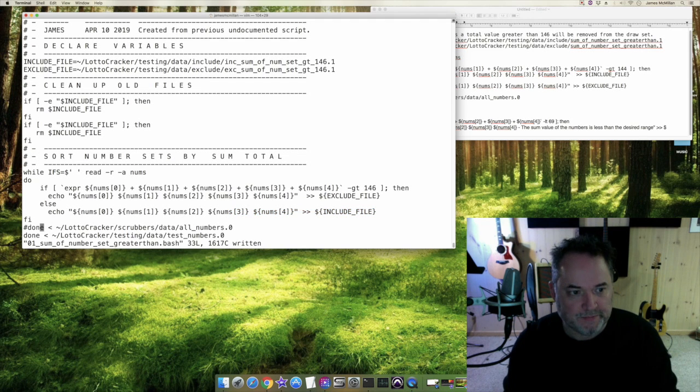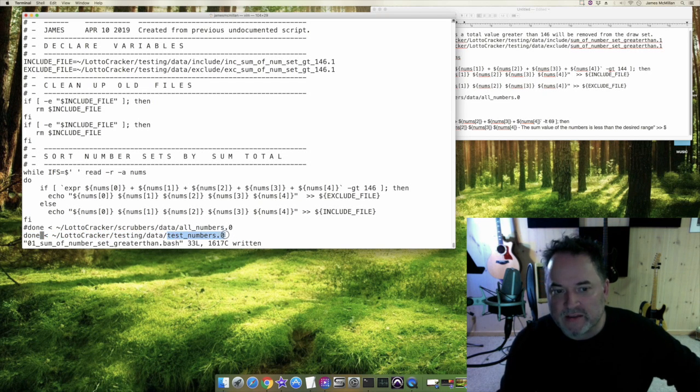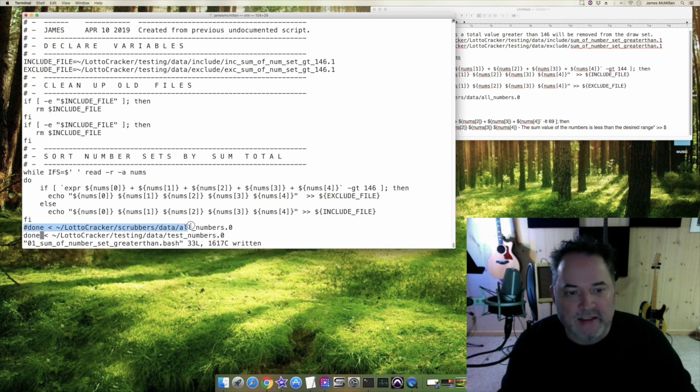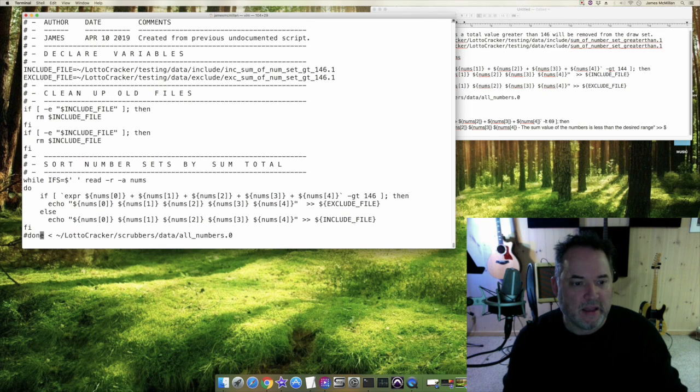Now normally when the program runs, it points to all numbers, right? But since we're only testing right now, we're just going to point this at the test numbers. So this file is the file that I showed you. It has the 1,000 numbers in it. This line is commented out. It won't be executed when the program runs. So we're pointed at the test numbers, and we're going to execute this script, and we'll take a look at the results.